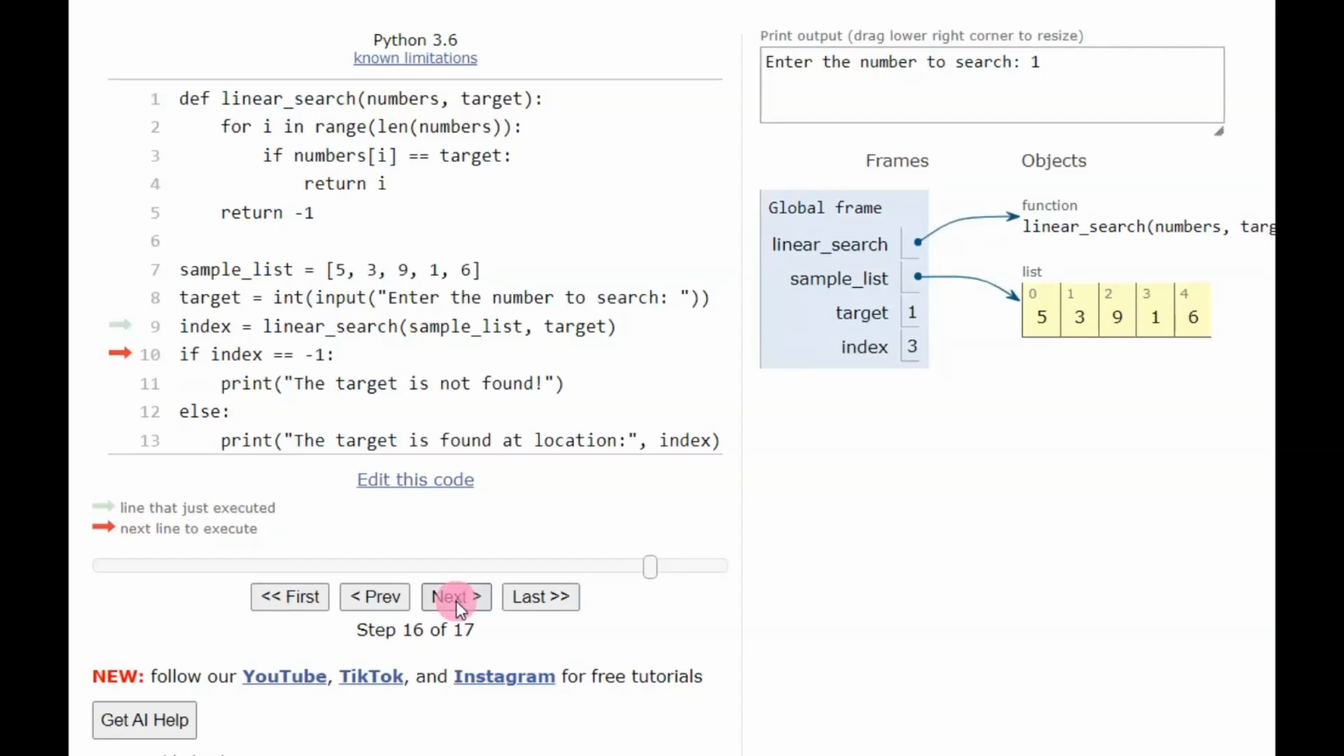So the control exits the loop and the function, returning to line 9. Back at line 10, the program checks if the index is -1. In this case, index is not -1 because we were able to find the target number in the list and we got the actual index of that number, which is 3. So that means the if condition will turn out to be false. And finally, at line 13, the program prints the target is found at location 3, confirming that the target 1 was located at index 3 in the list.